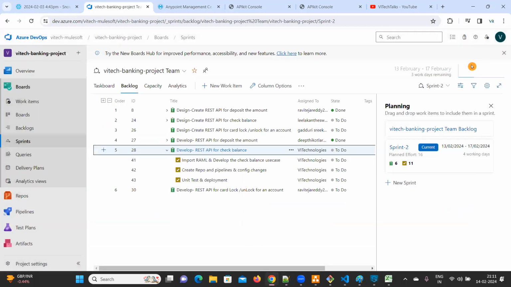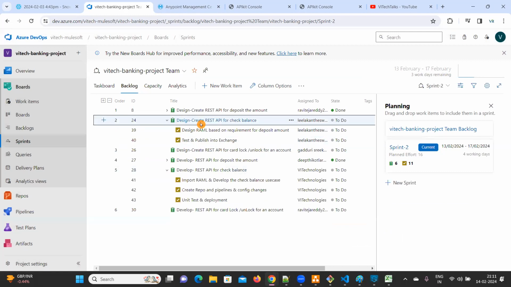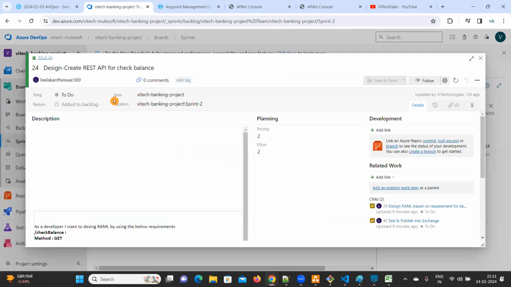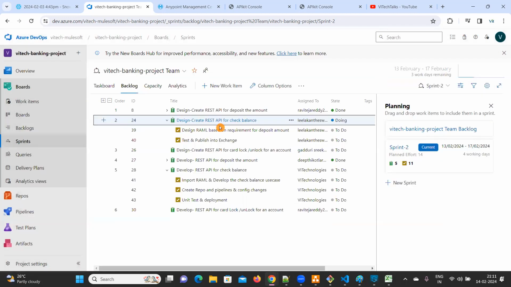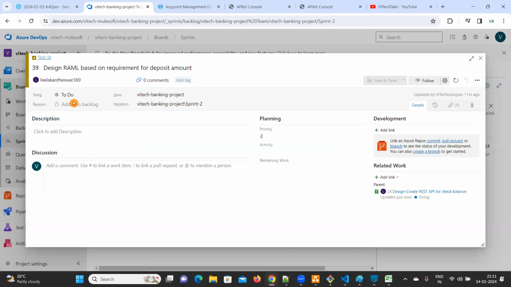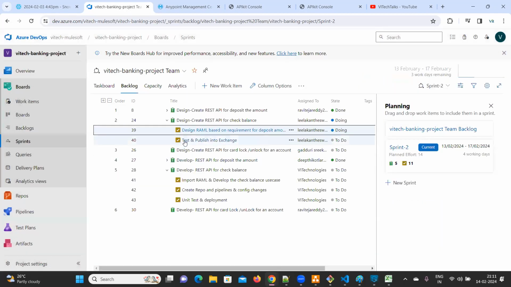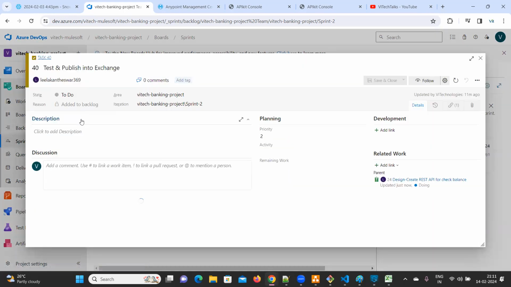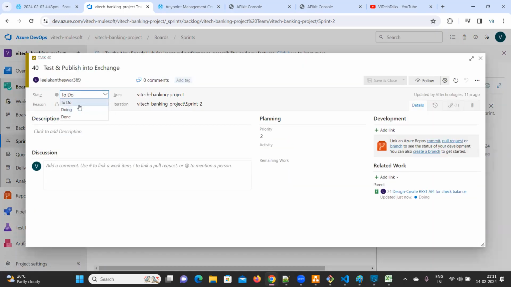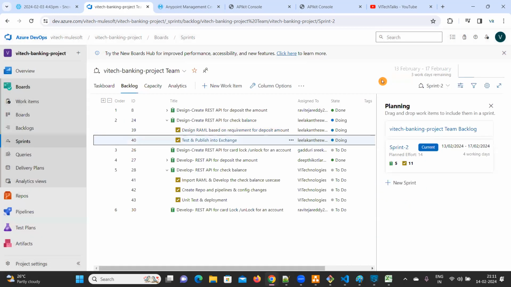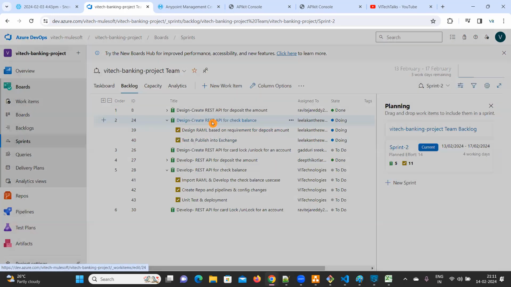Now, before going to start, what you need to do is change the status to doing. Okay, I'm going to mark it as doing. So I'm going to work on these two things. One is for design RAML and the next one is test and publish into Exchange. Okay, this is my task.